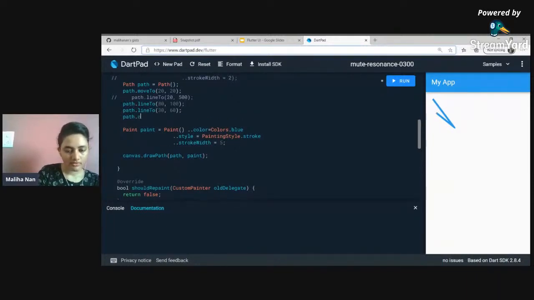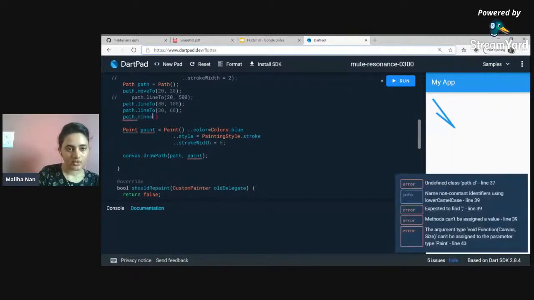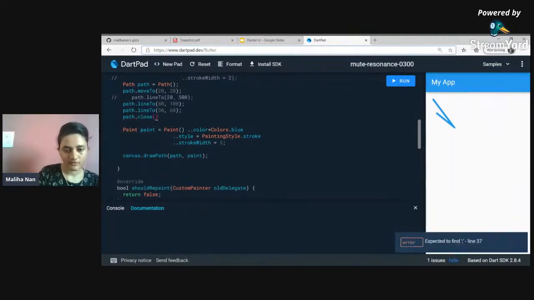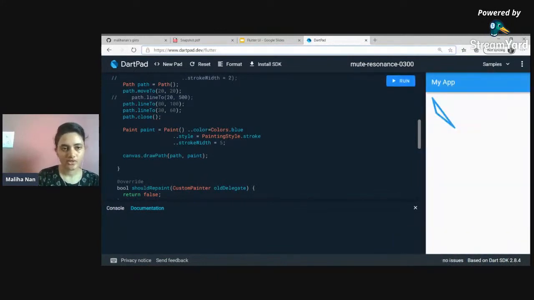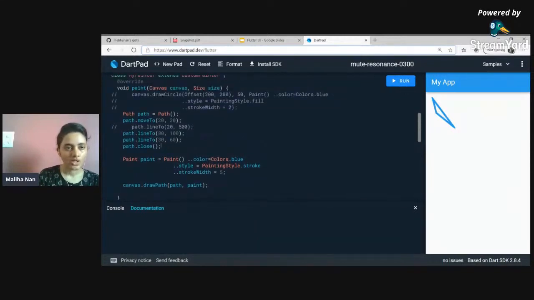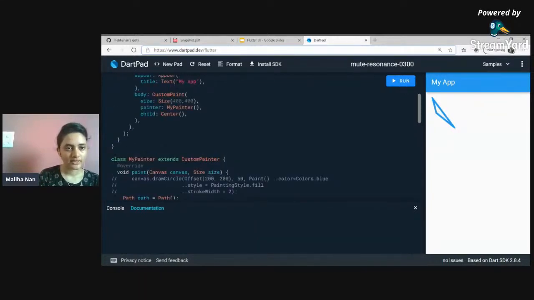should go, but you can just say something like path.close. Then it will close your figure. So obviously here we knew that the starting point was 20, so you could have just given path.line to 20, 20. But say if you are generating these points dynamically, then you wouldn't know. So you can use this path.close to close your figure that is there. So that is about custom data.